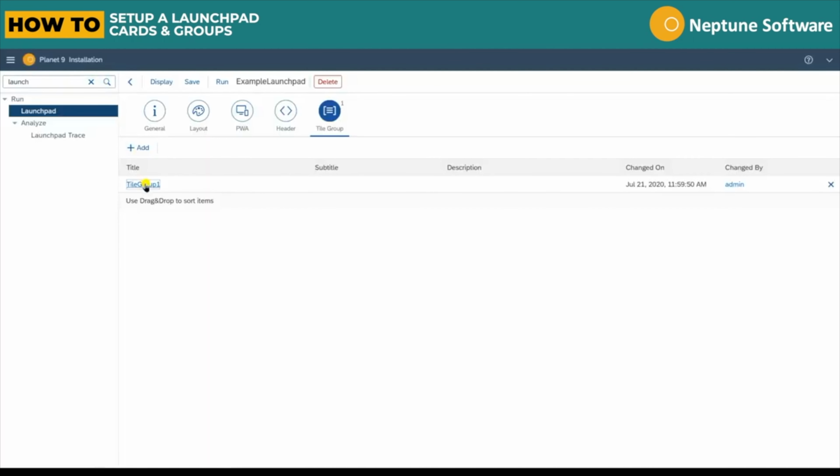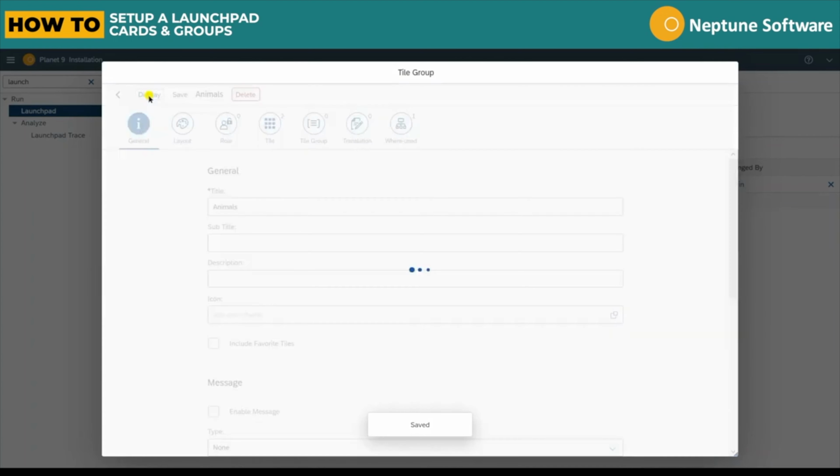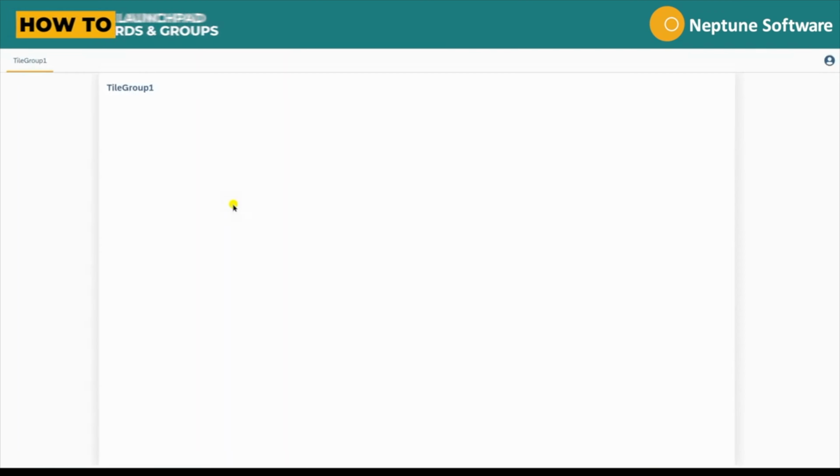And there you can see our changes have applied. We can also change the tile group title just as easily by clicking on the tile group and changing the title just like this.